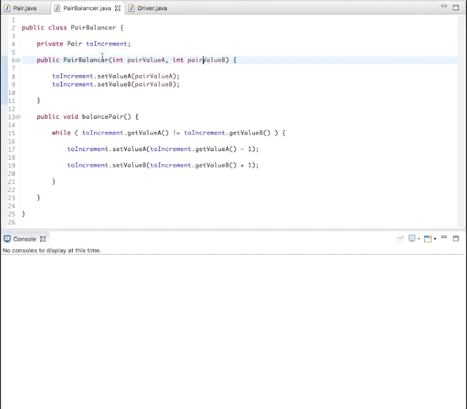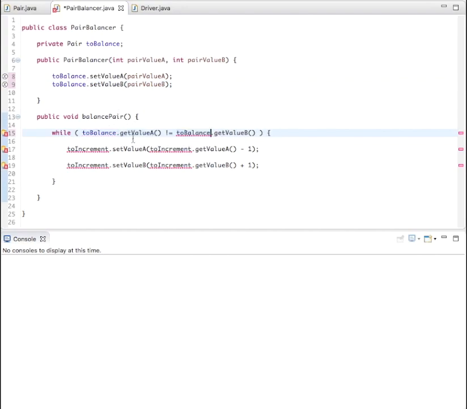So I've built this pair balancer class. It's got this pair field, which is the one that it wants to balance. Actually, let's call this toBalance rather than toIncrement. Oh goodness, yeah, I think that makes a bit more sense. Let's call this toBalance, because it will increment it, but I think toBalance is better. So a little name change there.